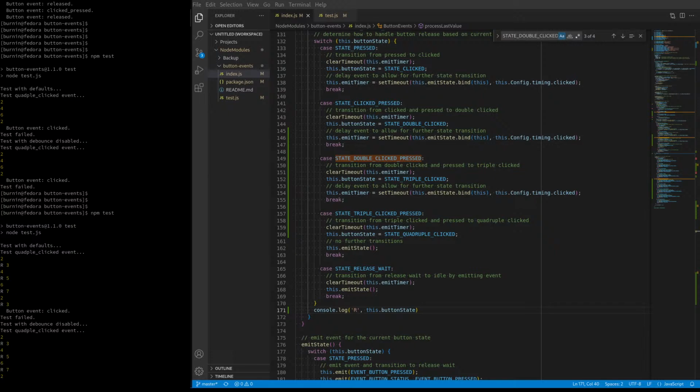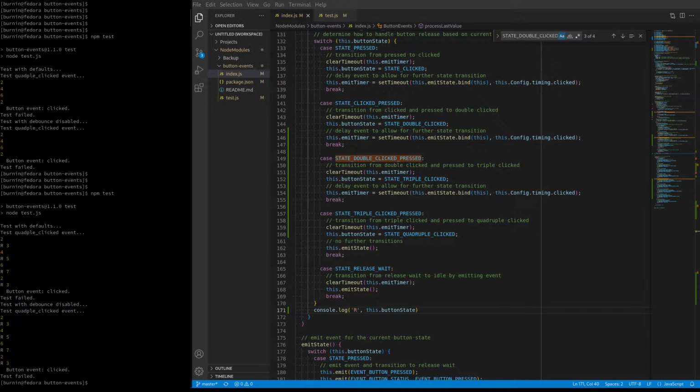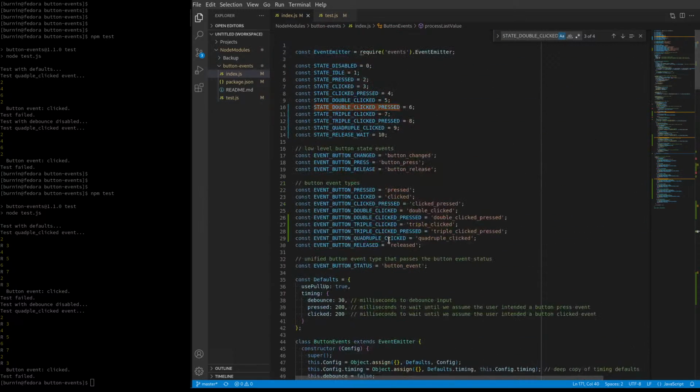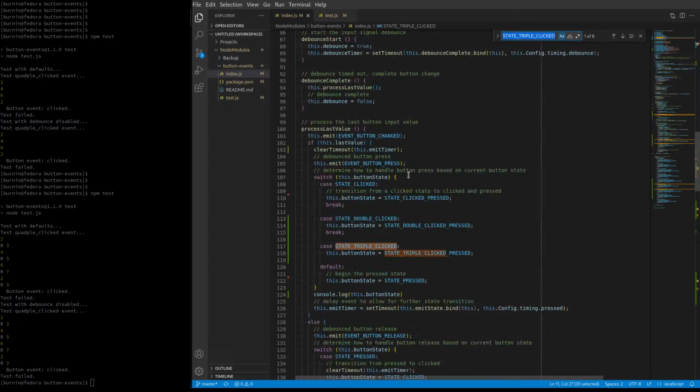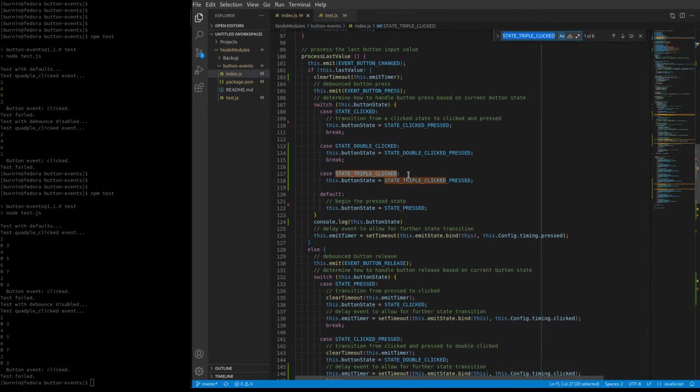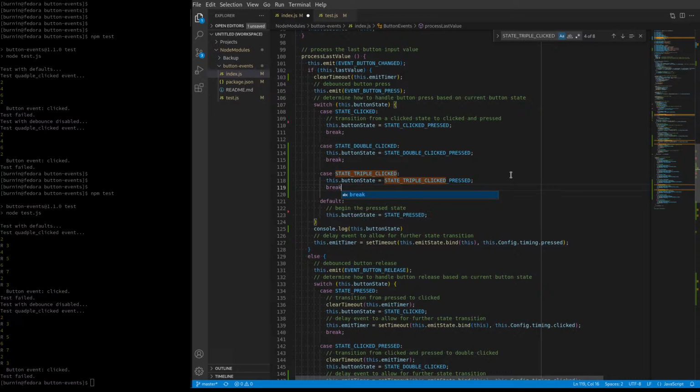2, 3, 4, 5, 6, 7 to 2. Yeah, that's interesting. So we made it into this state, and then somehow jumped from state triple clicked all the way back to state pressed. Why is that? Oh, there it is. Yep, it was running the default because there's no break.